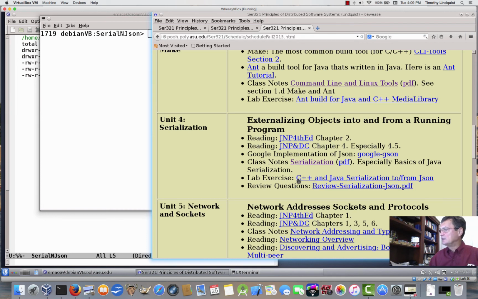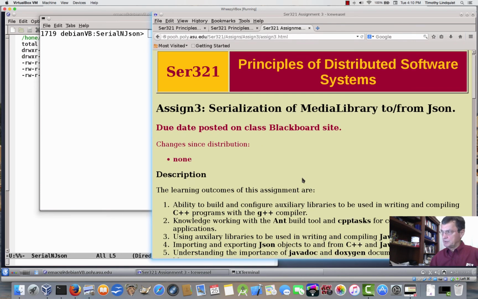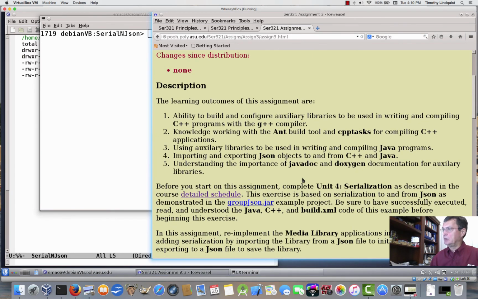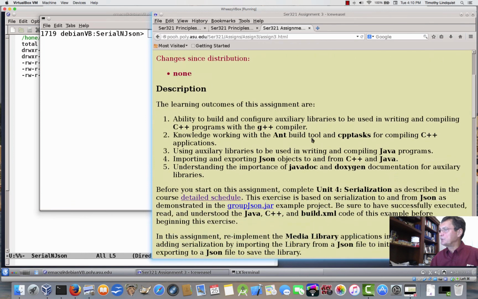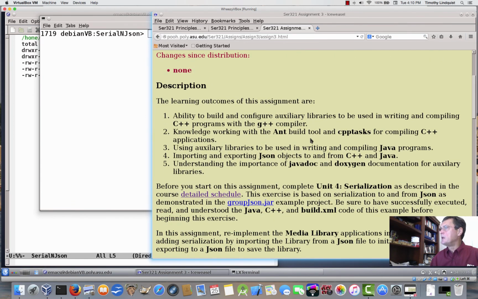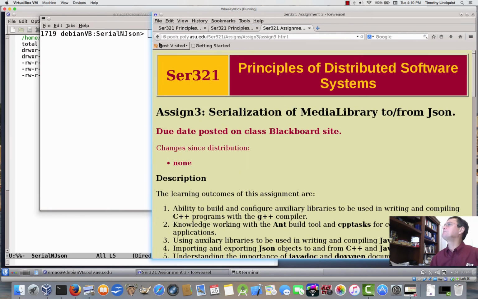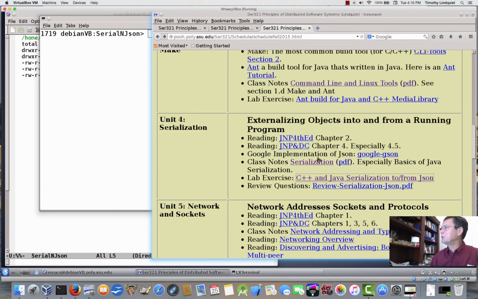serialization. And there is also a lab exercise for this one, Java and C++ serialization. And this is, again, building upon the semester-long project. In this assignment 3, you'll be serializing the media library that you created in both Java and C++, serializing it to and from JSON. So let's go ahead and take a look.